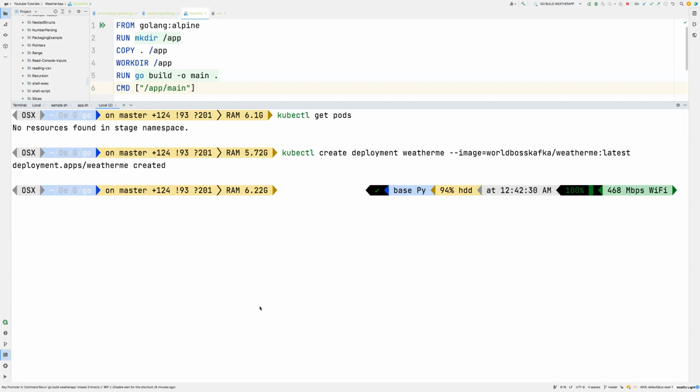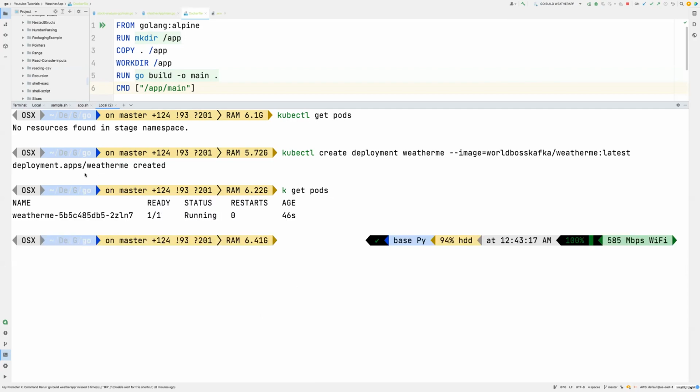You can also create a YAML file and then create your deployment using the YAML file. But I'm not going to go into that. I can do a separate video on that. Okay. If we say k get pods, the k is just a shortcut for kubectl. So now you see we have one pod running.